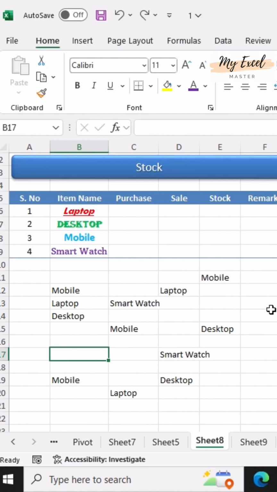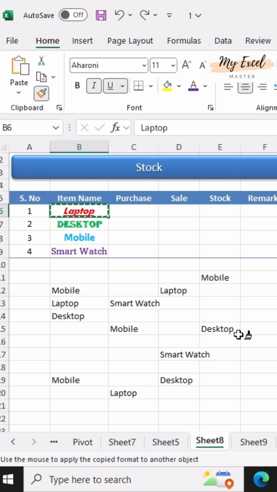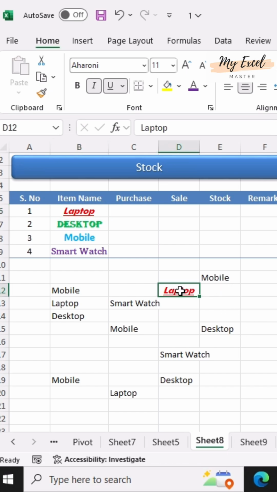Hi friends, in today's section I am going to show the hidden feature of the formatting tool in Excel. For example, in our data, laptop, desktop, mobile and smartwatch have different font styles and formats. Suppose we want to copy this format and paste it on the same text elsewhere, what will we do? We just click on the Home button, click on the formatting bar, and then click laptop.